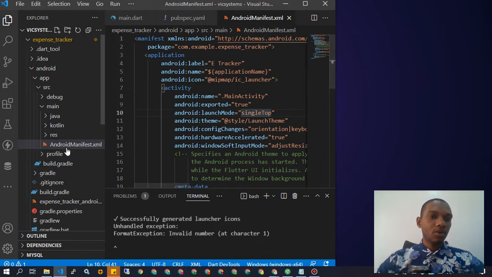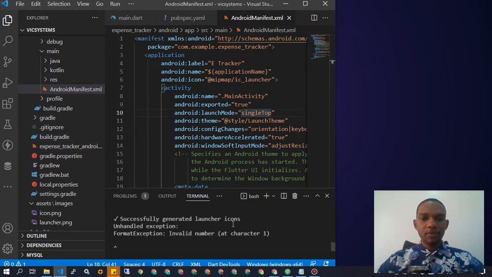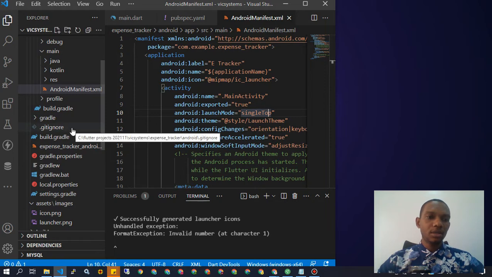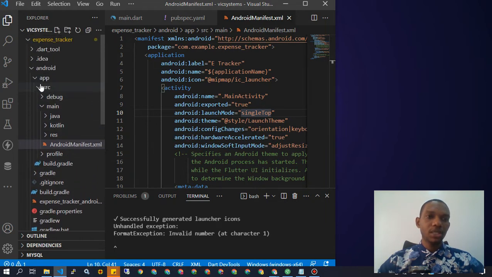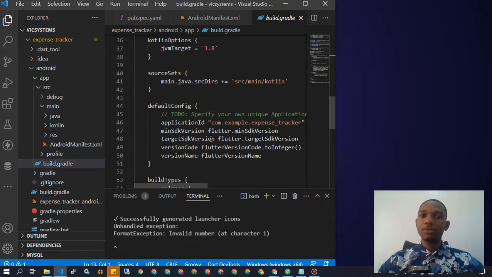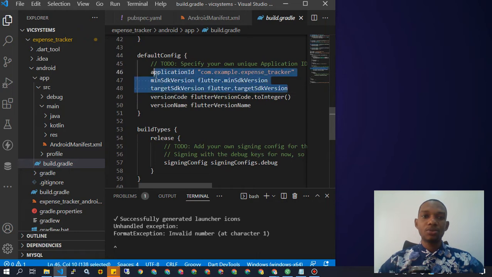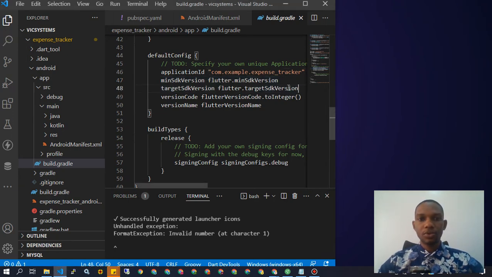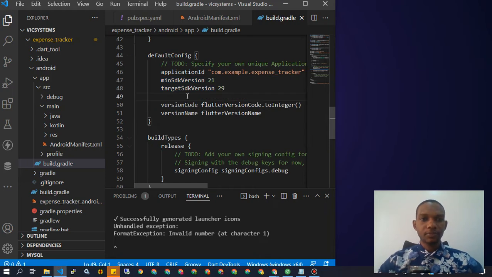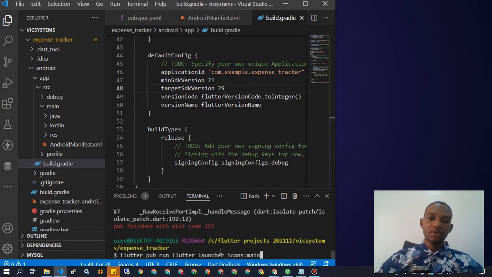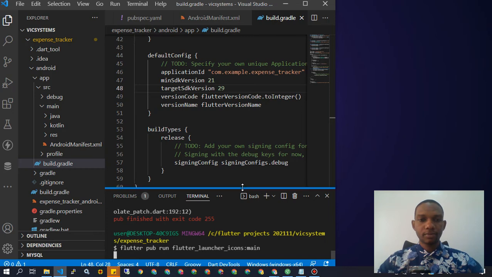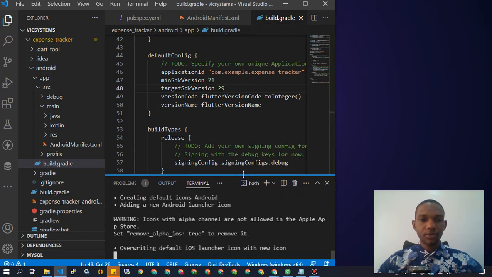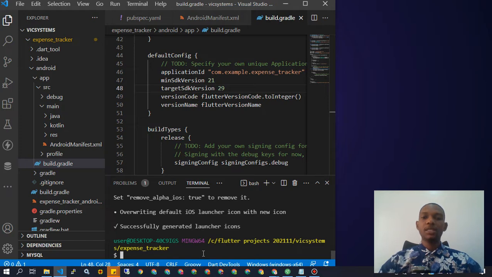The error we're experiencing because of the launcher icon is something we need to adjust within the Android app, but this time in the build.gradle. I need to adjust these two lines of code here. So I'm going to adjust that and rerun this code. Okay, as you can see, everything is in order.